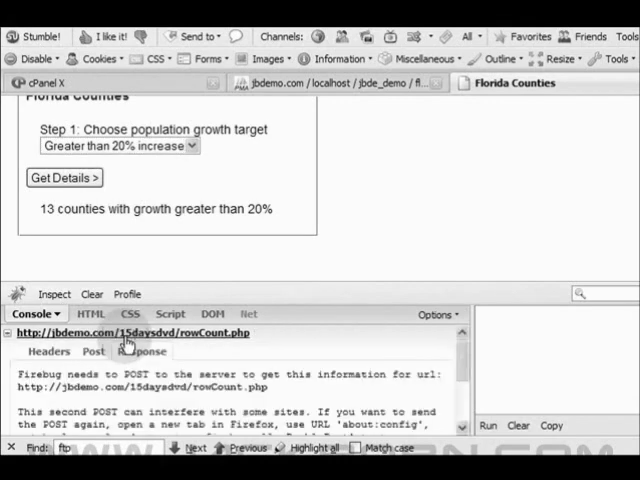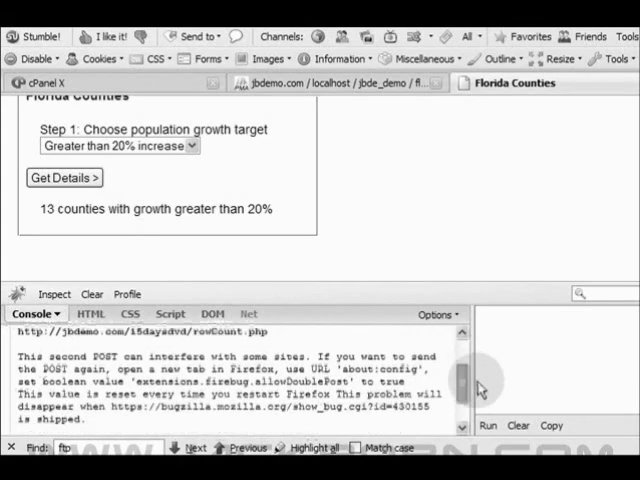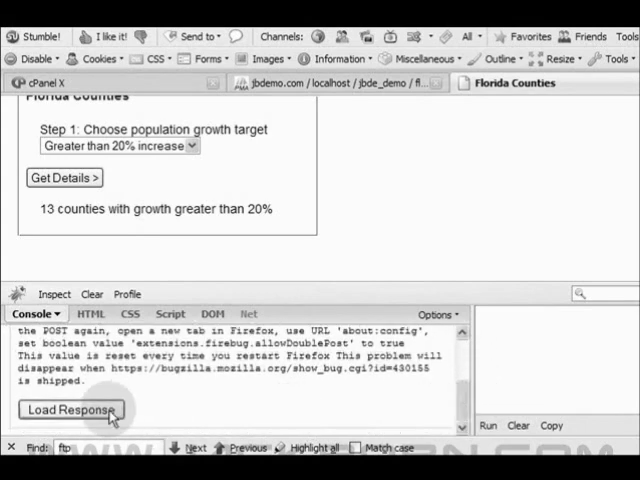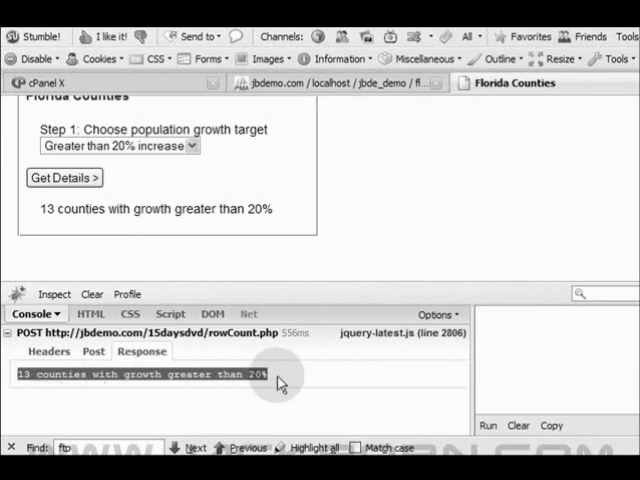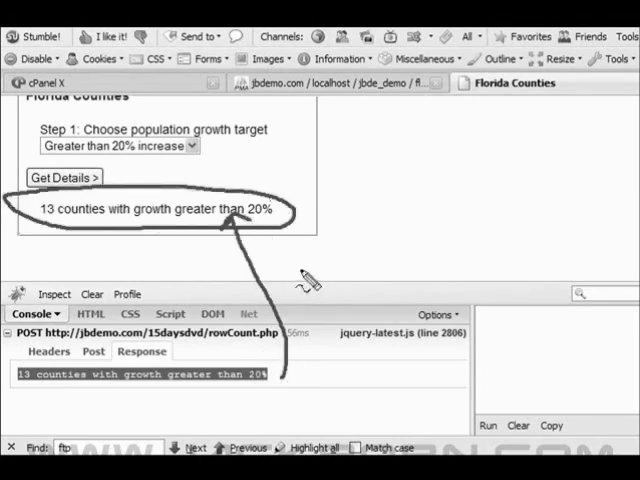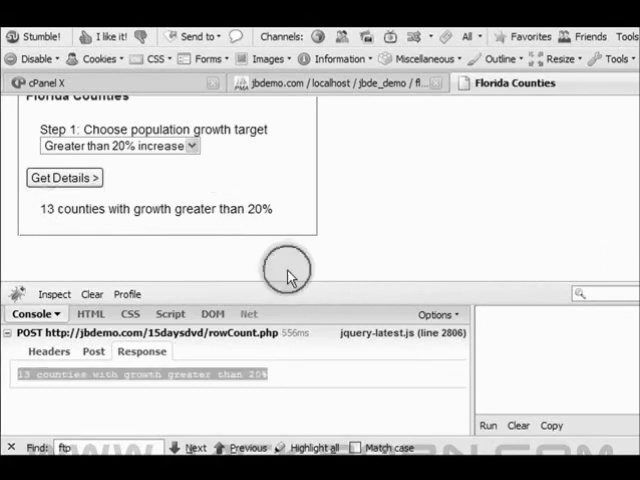If I click on this, I can scroll down to the bottom and it can say load response. So it gives me the option to see what sort of information it is sending back. It's sending back this information: 13 counties with growth greater than 20%. So the file rowcount.php is actually generating this whole sentence. The PHP code grabs the information out of the database and formulates a sentence, and then the Ajax part of this web application grabs that text and puts it right here into the div that was created at runtime. So some very cool stuff going on.